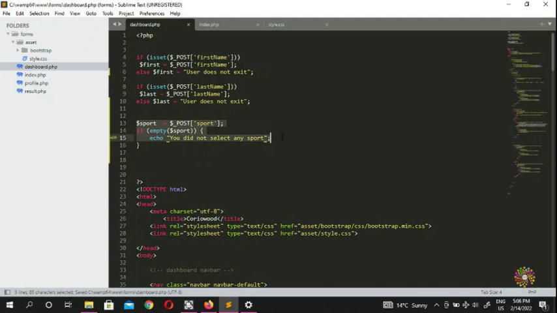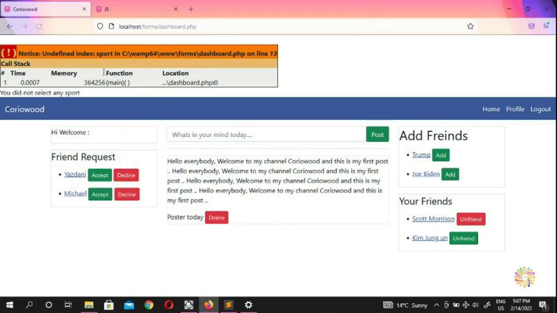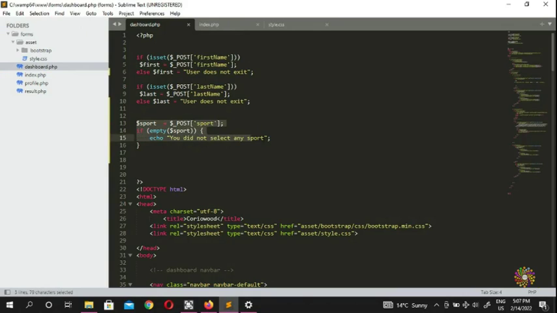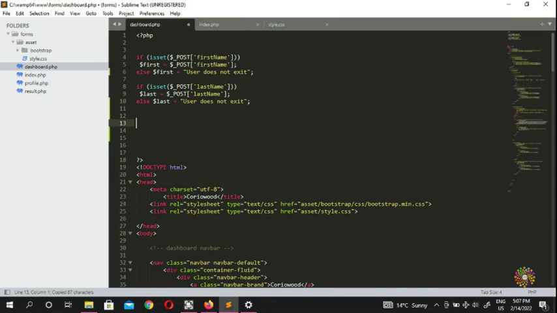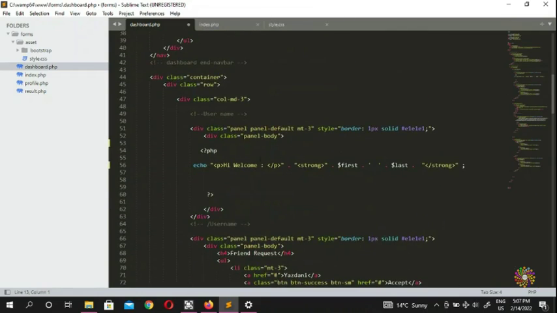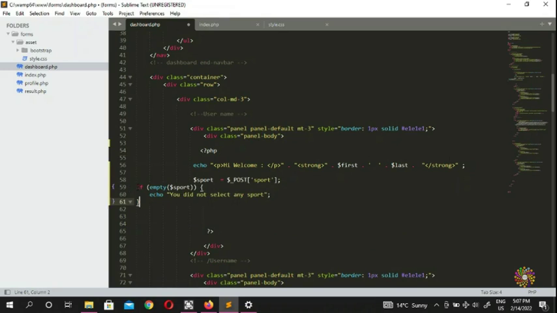You can move this one if you want, because this is going to put a message on top. This one's going to show here, because we didn't select anything, so you did not select any sport. So undefined index sport, so we're going to define that one, no problem. But we want it displayed at the bottom. Okay, so we're going to move this one and bring it down. We're going to bring our PHP here, because we're going to display it after that one.